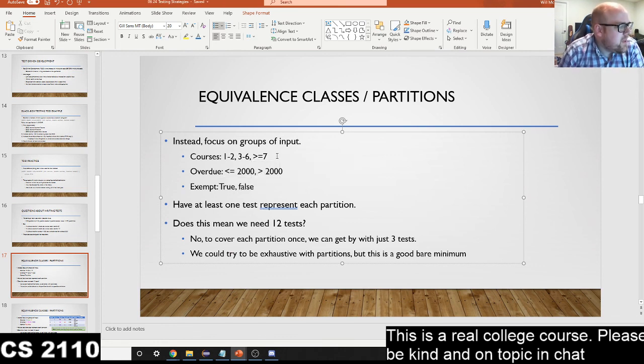So, you could think of each of these buckets, I want 1 test covering each of them. Otherwise, I have a partition that's untested. But I don't need 12 tests. I don't need 3 times 2 times 2. I only need to cover each partition once. I'm not saying I need to cover every combination of partitions, just each partition one time.